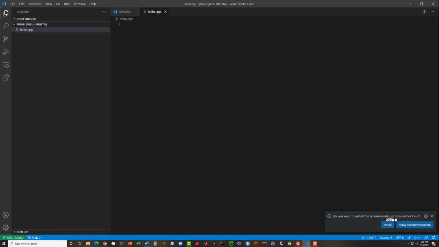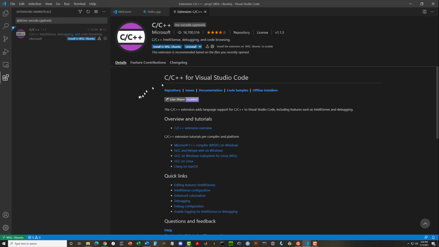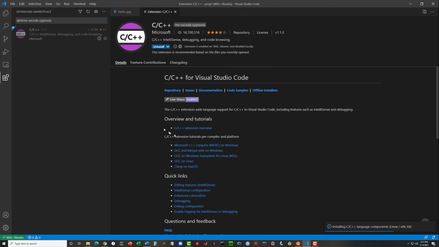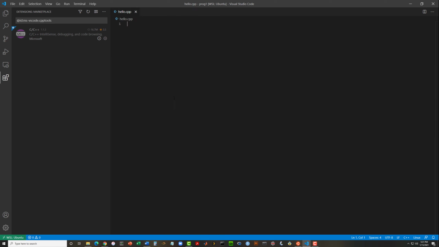Do you want to install the recommended extensions for C++? I already did that. Let me see what the recommendations are. C++ for Visual Studio Code. It's already enabled. All right, so I guess I'm just being annoyed here. Let me close that window. I was getting a redundant message. Actually, it looks like I should click this Install in WSL Ubuntu button, so I'll do that. All right, well, sorry, that was annoying.